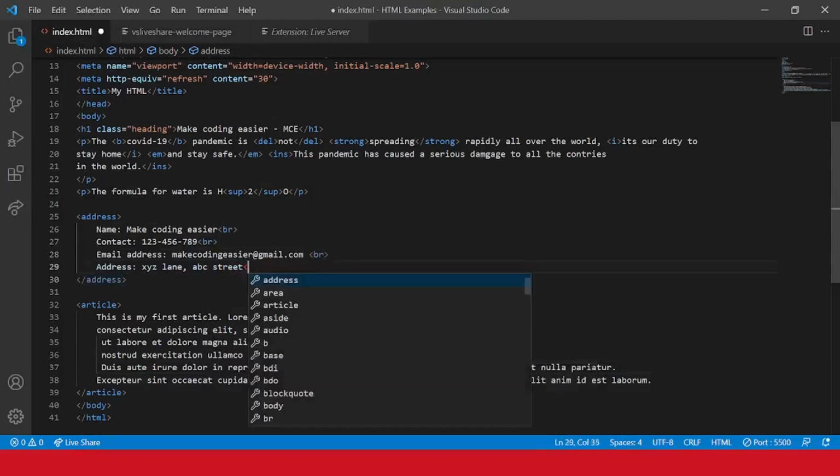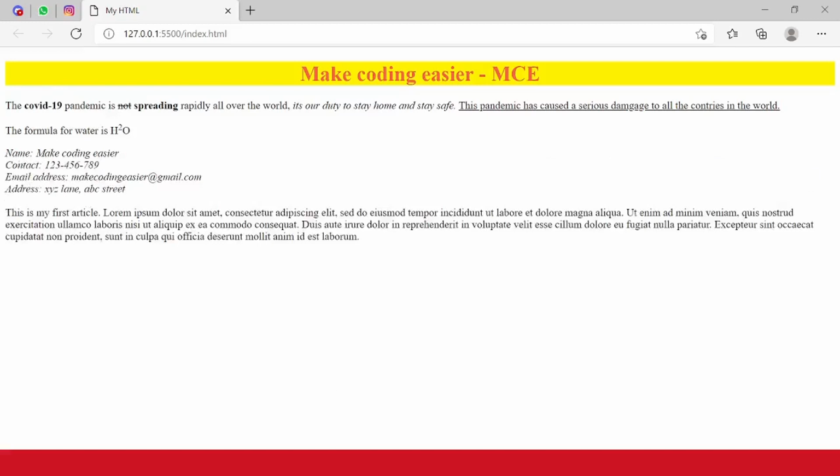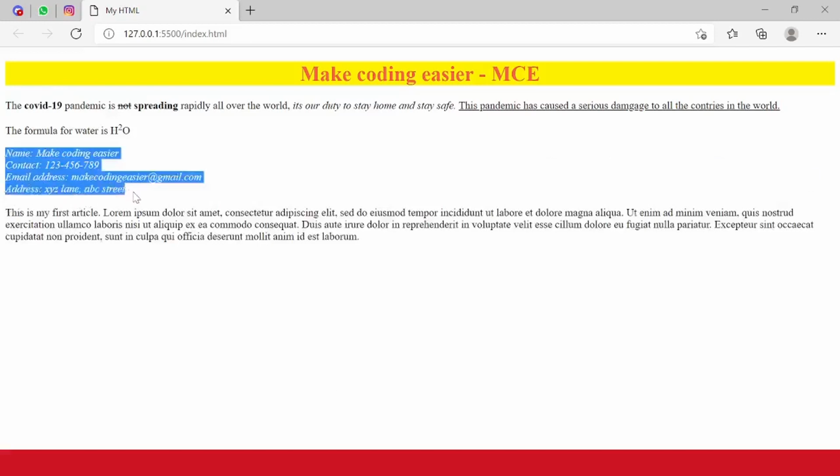And then BR. I'll save this. So here you see the extra BR was given to get this empty line. Okay, so now it's in the format like how we wanted.